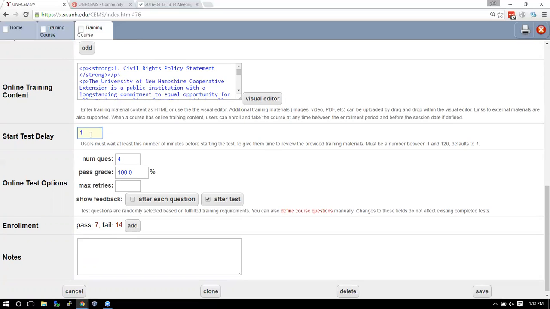We have found that if we set this to 0, users have a tendency of clicking buttons and not reading the text. And what we didn't want to happen is for users to start a test or complete a course without really looking at the training materials. So this helps prevent that.